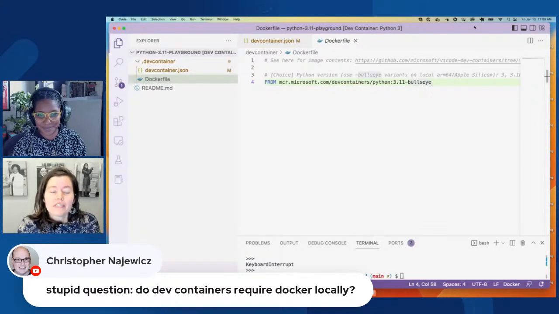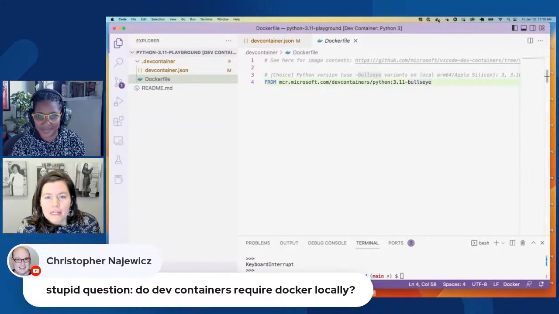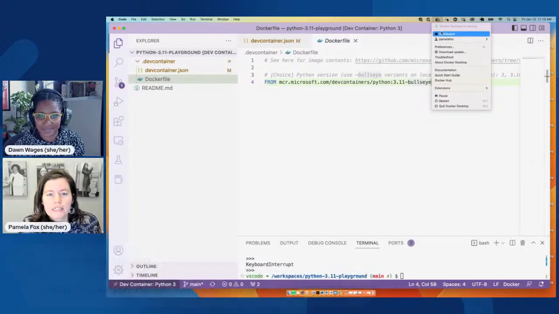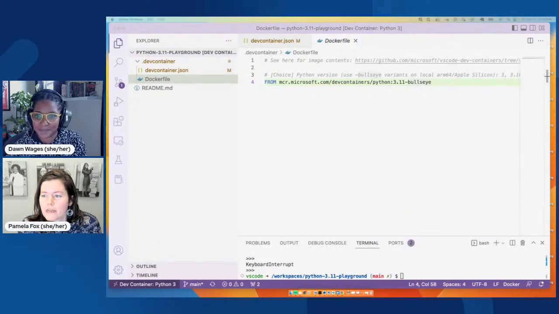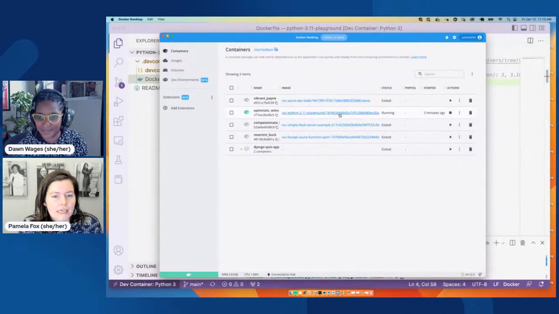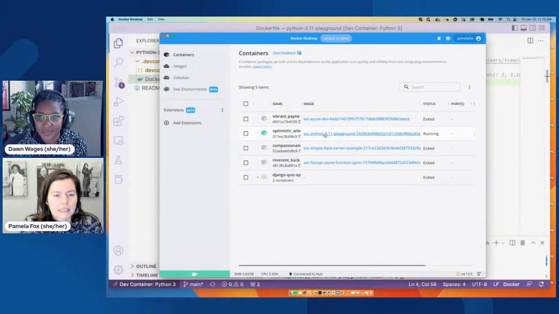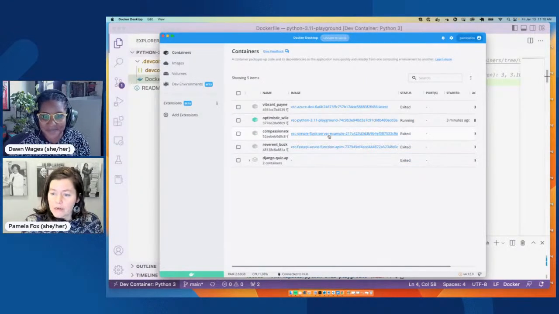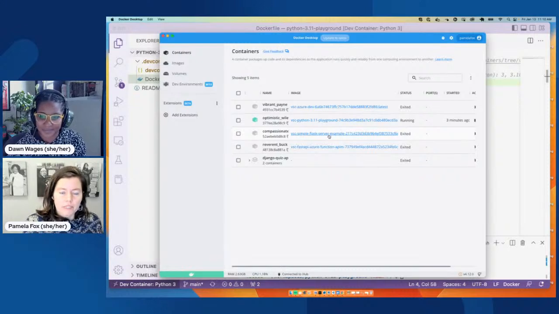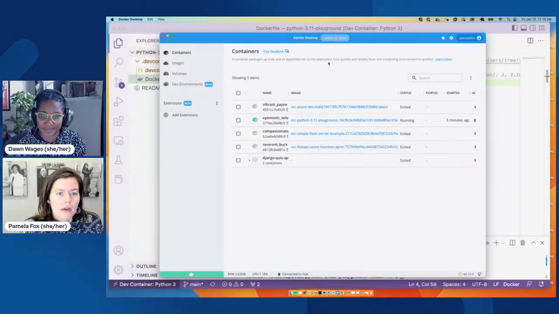So yes, in order to do this in VS Code locally, I need Docker Desktop. Let's find that little whale. It says Docker Desktop is running. Let's open the dashboard. These are the running containers. You see there's only one running right now, and you can see the image name is Python 3.11 Playground. That's the name of my project. So every time you open something in a dev container in your local VS Code, that is literally using Docker Desktop to run a container, and you can check that on your desktop.